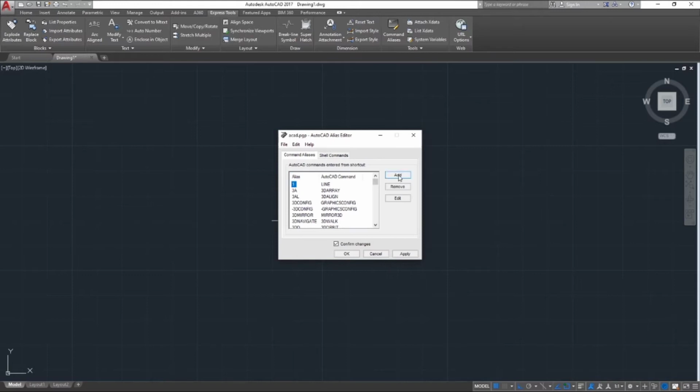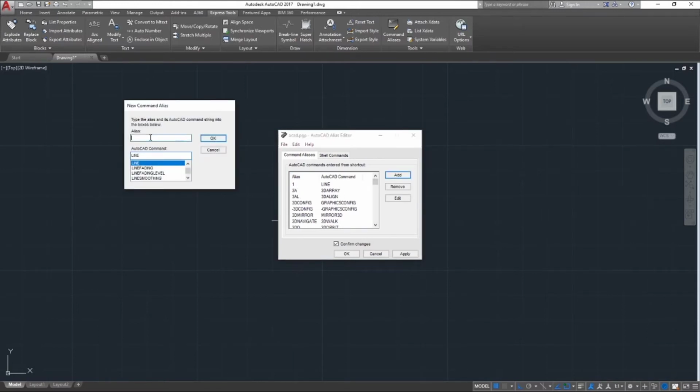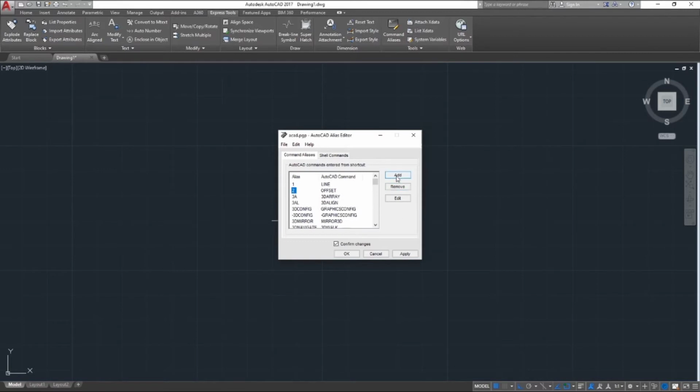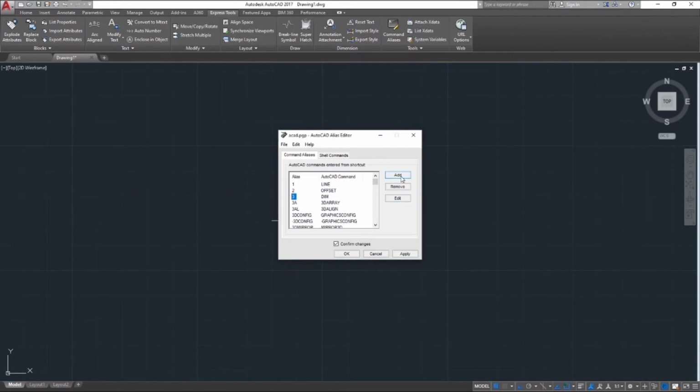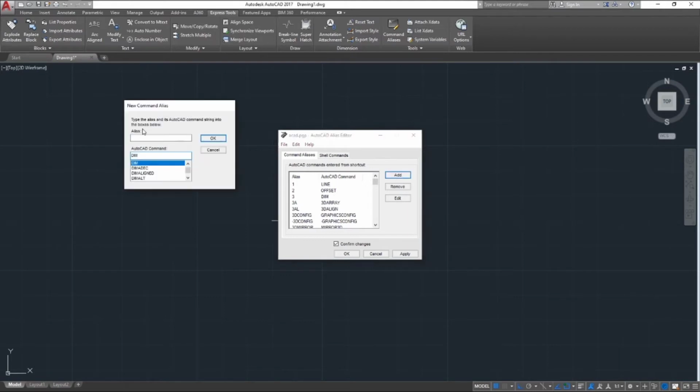And then second, let's add another one. Let's type 2. Let's set this as offset. Okay, and then let's add another one for alias 3. Let's say I'll assign this for dimension, so DIM. So click this one and then okay, and then let's add another one.